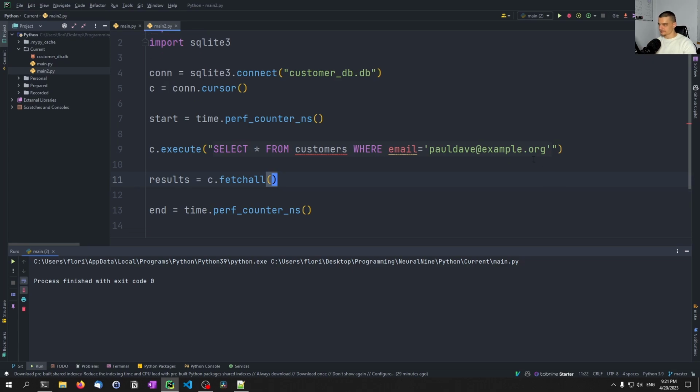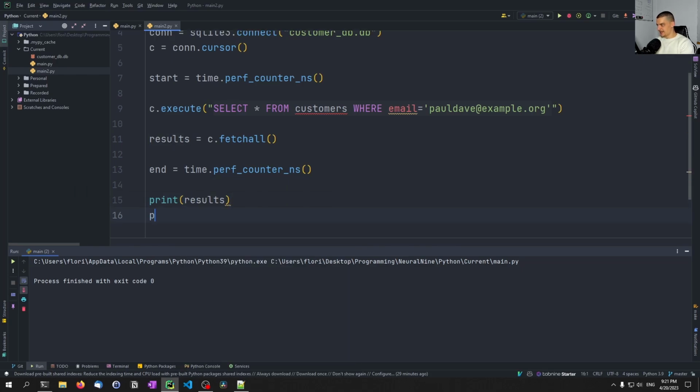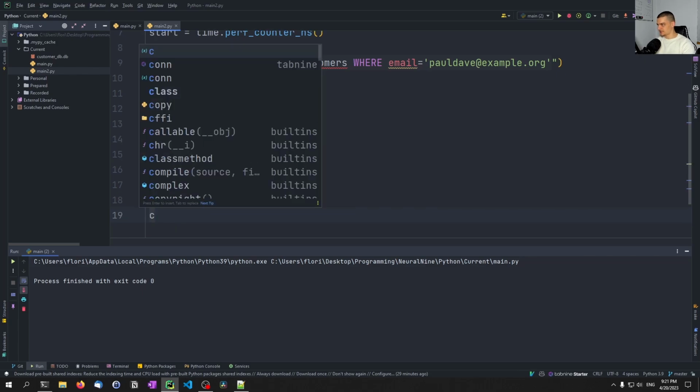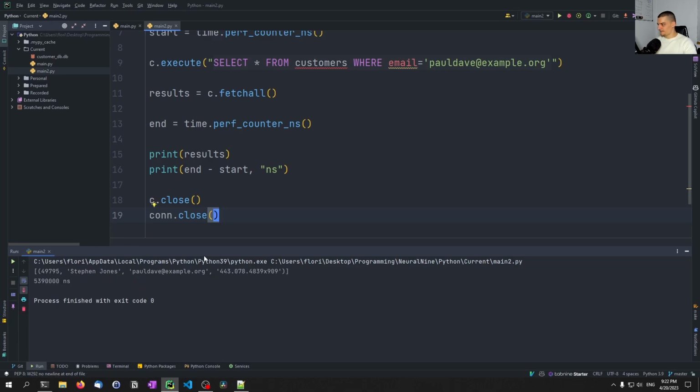And then I want to get the results by saying c.fetchall. And then we have the results, and after the time measuring, we're going to just print the result, whatever it is. And we also want to print end minus start, and maybe we want to also print ns for nanoseconds. Then we're going to say cursor close and connection close. So let's see. There you go.